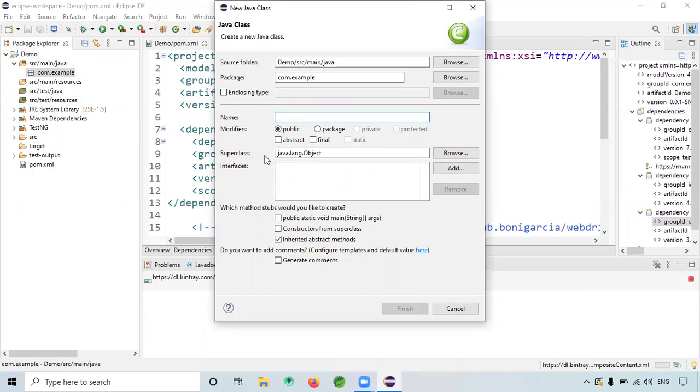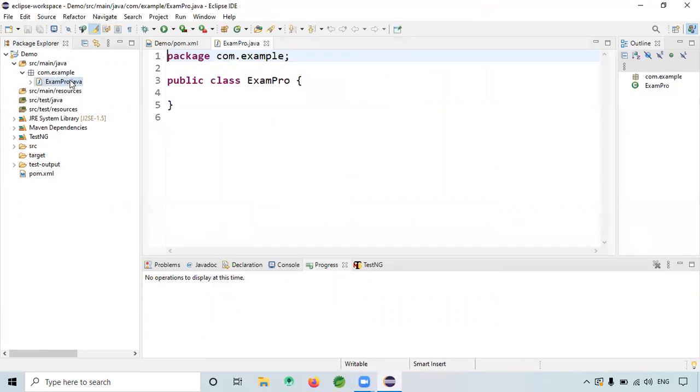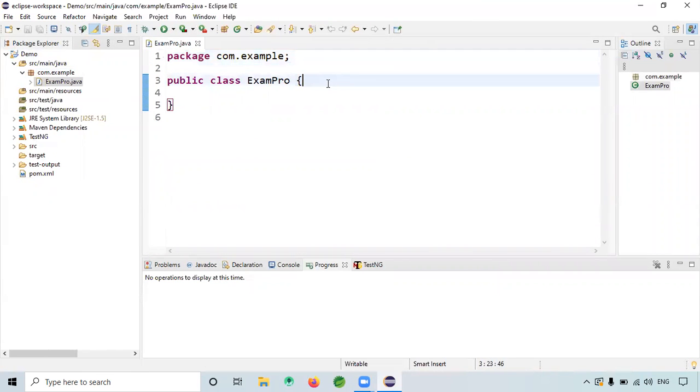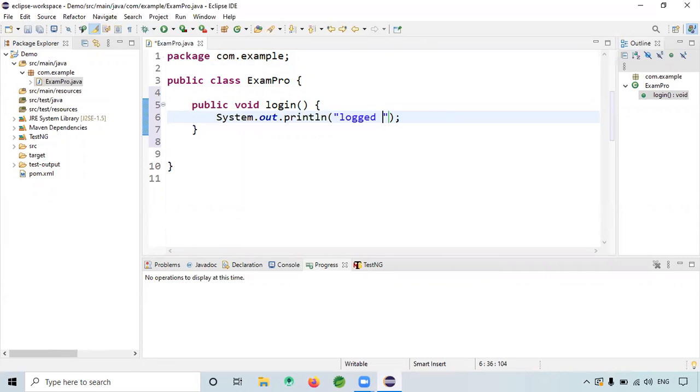So I created one class file. Here I will write two methods, like public void login, one for login and another for logout.